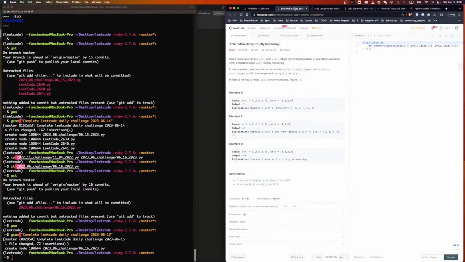What is this? Make array strictly increasing. Given two integer arrays, arr1 and arr2, return the minimum number of operations, possibly 0, needed to make arr1 strictly increasing. In one operation, you can choose two indices i and j and do the assignment arr1[i] = arr2[j]. If there's no way to make it strictly increasing, return -1.